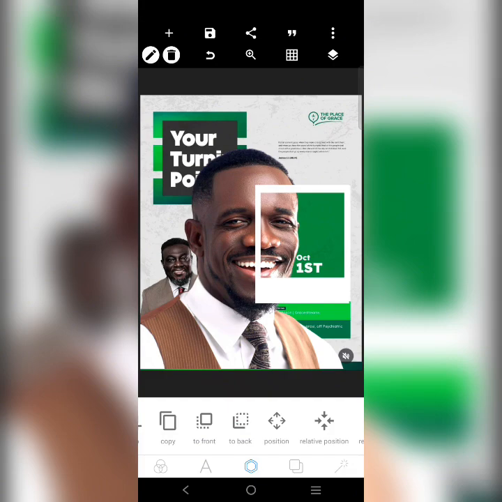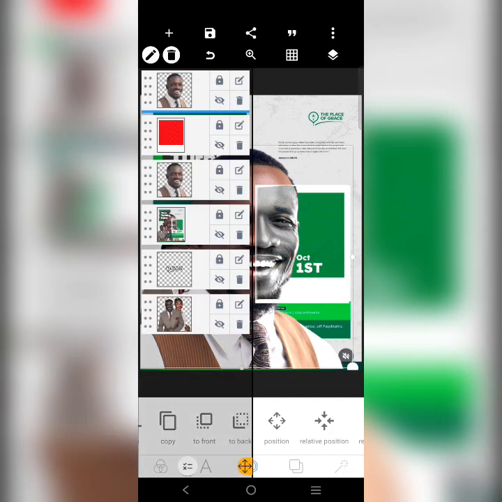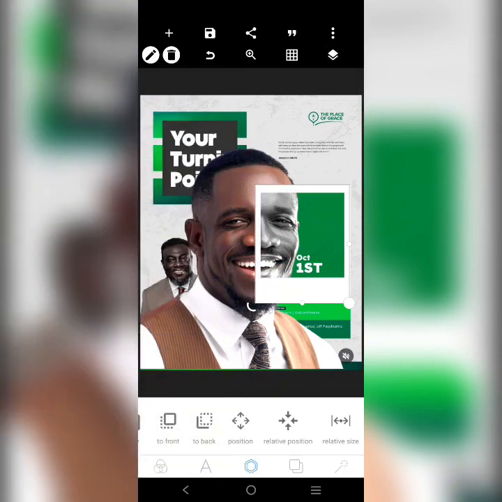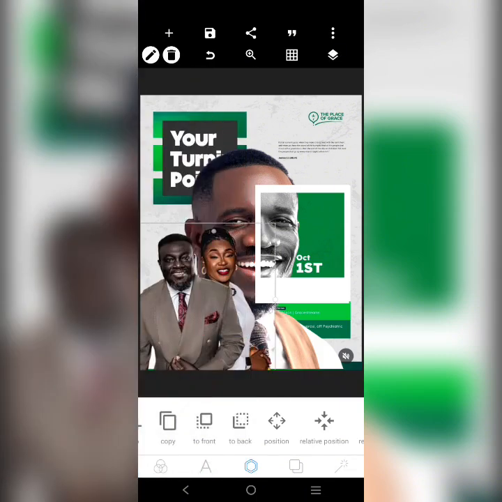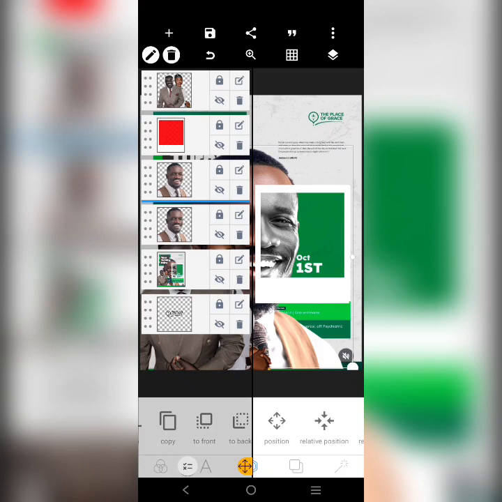Let's bring it to the front again. Then bring this one to the front, and then these people to the front. So this is what we have here. Now let's bring in the image, this one, to the front.